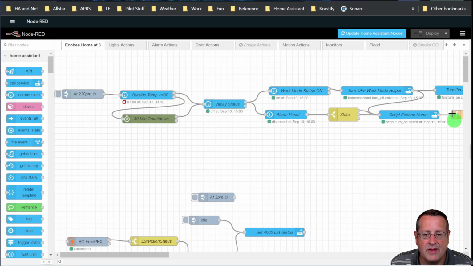So this is how the automation works. At 2:30 in the afternoon, 2:30 p.m., first thing I do is check the outside temperature through a service call. I have a weather station outside. If it's greater or equal to 98 degrees, I go ahead and process this.